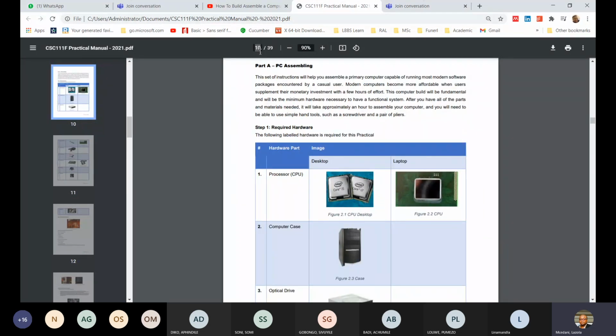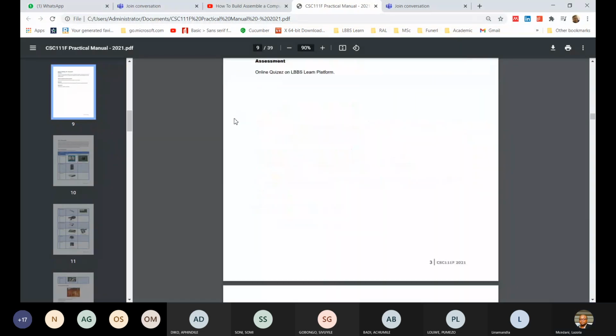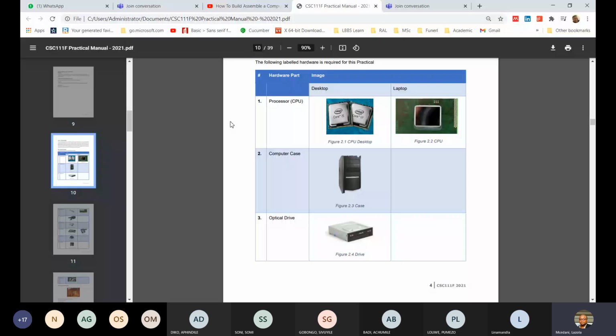So today's practical is divided into 4 parts. The first part is about PC assembly, which means the computer assembly, whereby we are going to build our own computers. So from the document I gave you for practical 1, it is from page 4 to page 14. So that is part 1 of the practical.